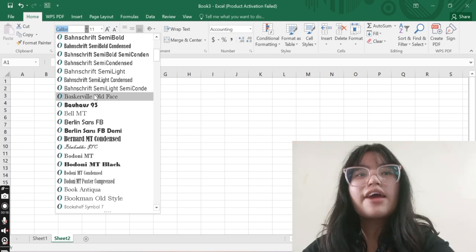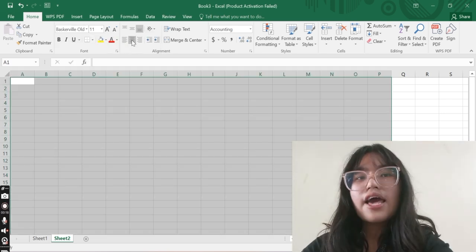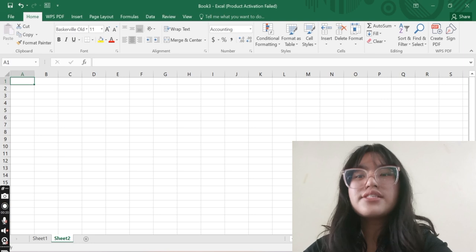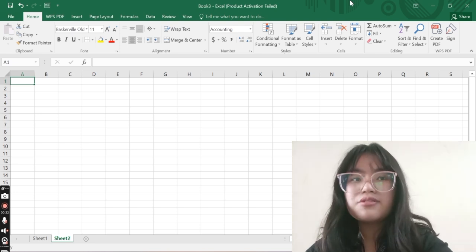Next is alignment. Click the text align in the middle of the cell, or the center. Then input the data, which is going to be our example. It's about expenses by amount in the house.